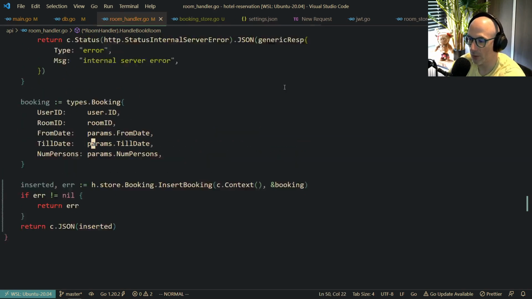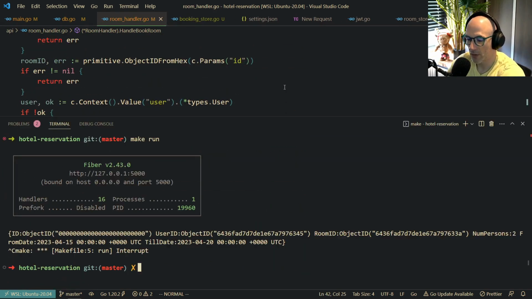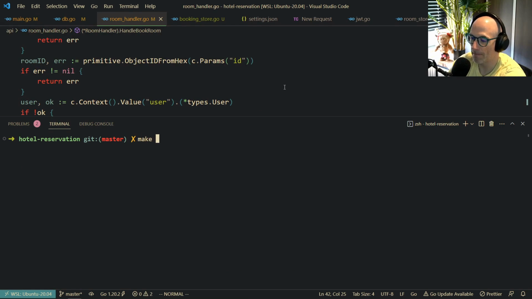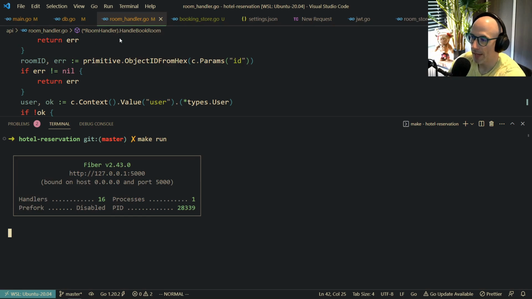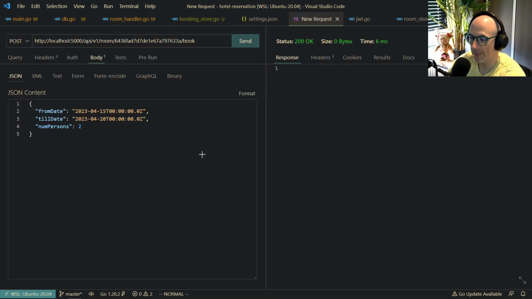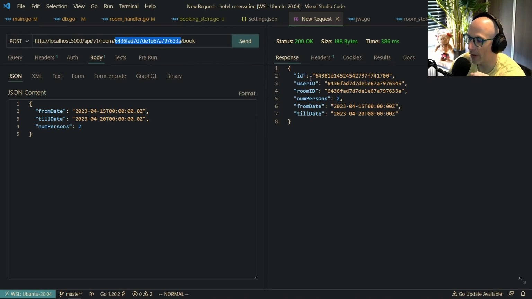All right. Is this going to work? We have some problems. No, we don't. So I'm going to kill this, make run. Yep. And then I'm going to open up my new request here again. So we're going to book this room, which is basically a room we have in our database. And 2 persons, I'm going to press send and see what's going on. Yes, so we have a booking ID. We have a user ID. We have the room ID, so many persons from and till this date is perfectly fine.